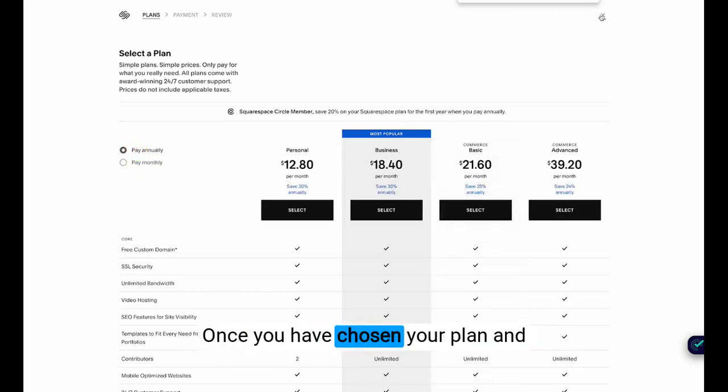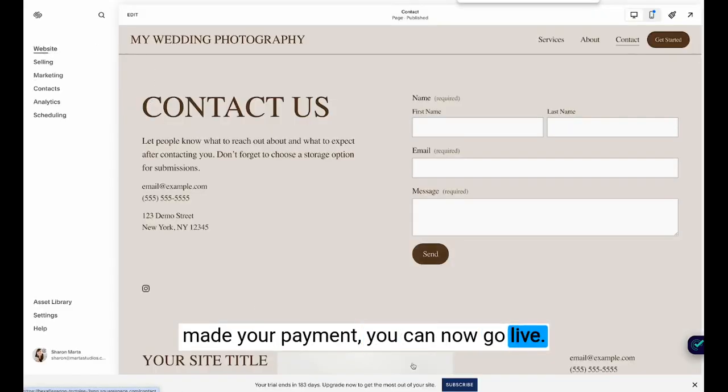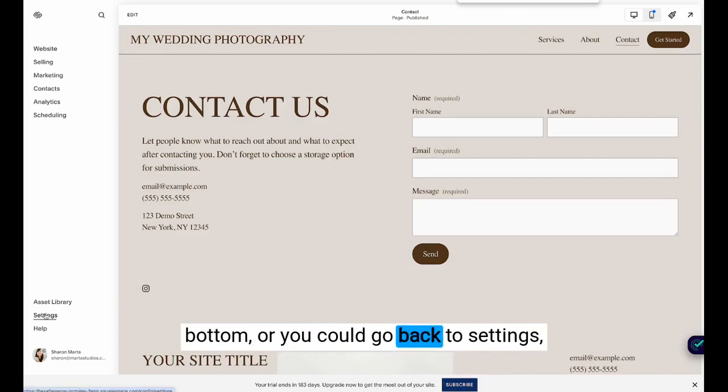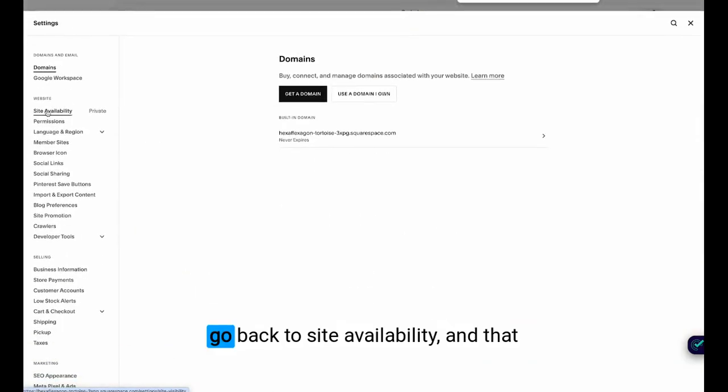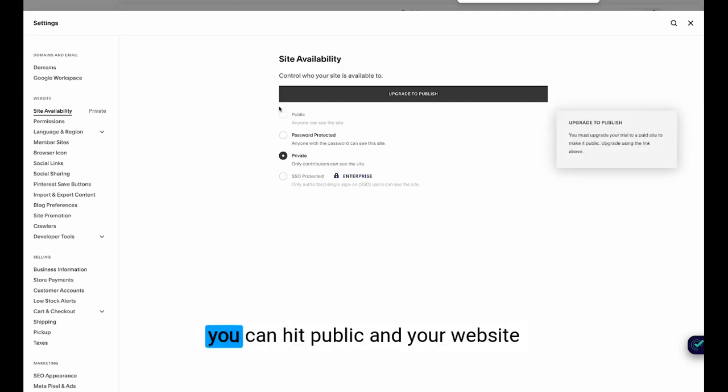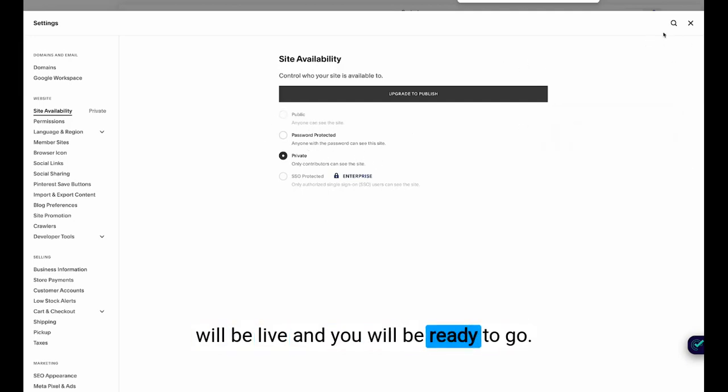Once you have chosen your plan and made your payment, you can now go live. So you would either hit publish, this would turn into a publish button at the bottom, or you could go back to settings, go back to site availability, and that public button should be black so that you can hit public. And your website will be live and you will be ready to go.